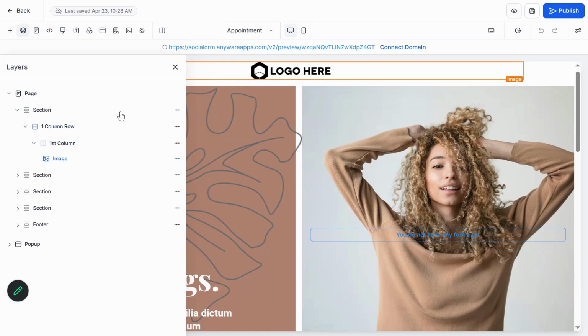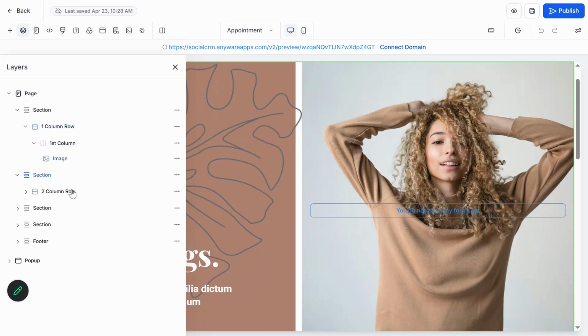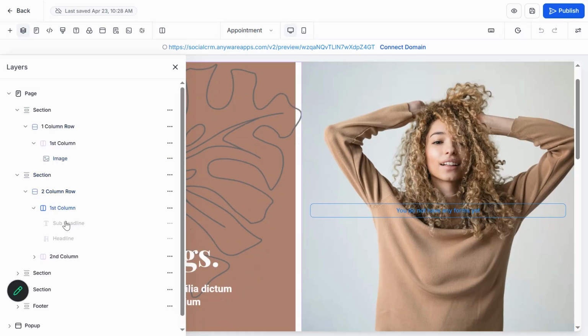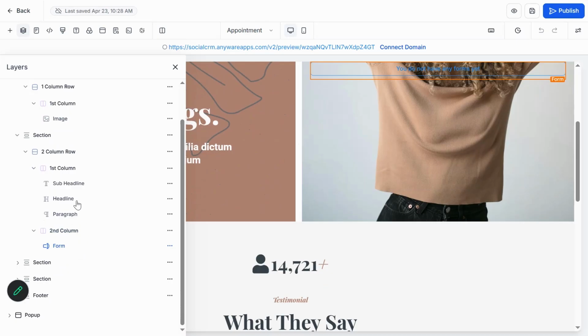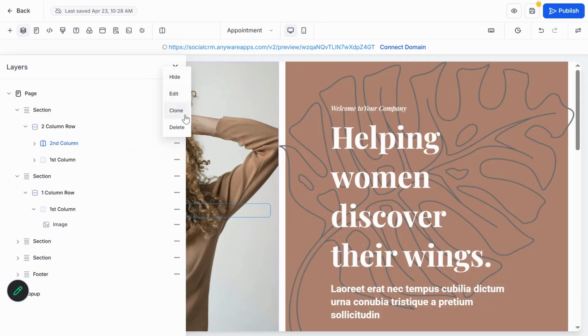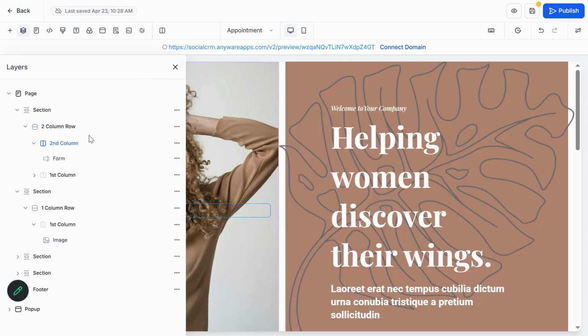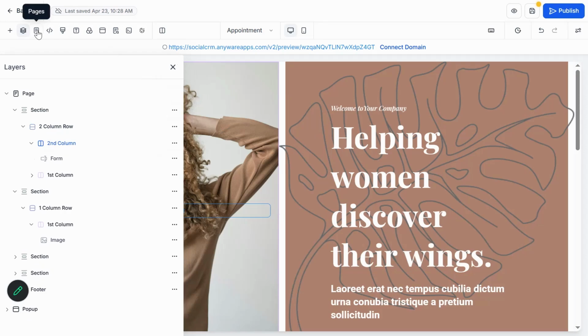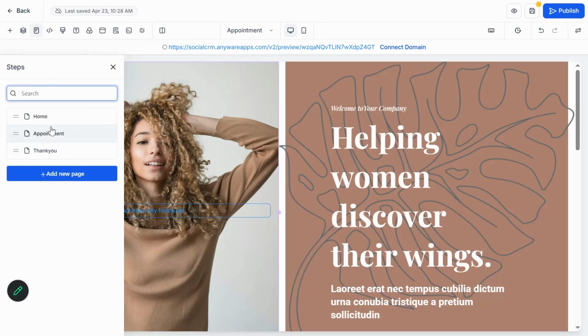So this is a quick way to navigate through the page you're editing and to select specific elements within that page. You can move the sections around quickly here as well. From here, you can also hide, edit, clone, or delete the different elements within your page. You have the pages icon, which I've been utilizing already. It'll show you all the pages in your funnel so you can go through your different pages.